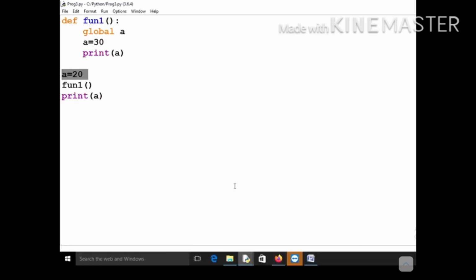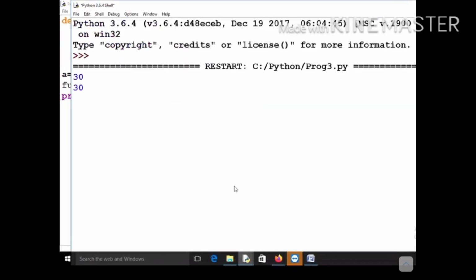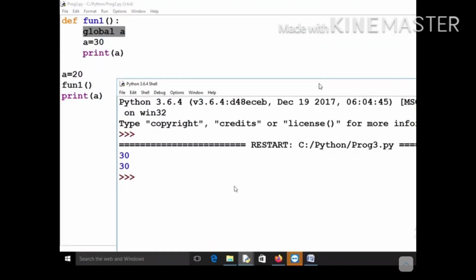In this case the value of global variable A was 20 and you want to modify it to 30, so this global keyword is required. It is necessary. Let's run this, and you will find that it first prints 30, and then after coming out of the function execution the output will also be 30, because the value of A has now been modified from 20 to 30 because we used the global keyword. Let me rerun this, and the output is 30 and 30.